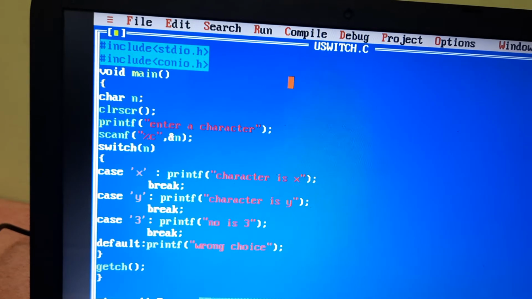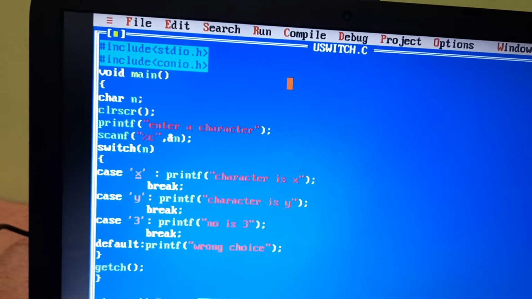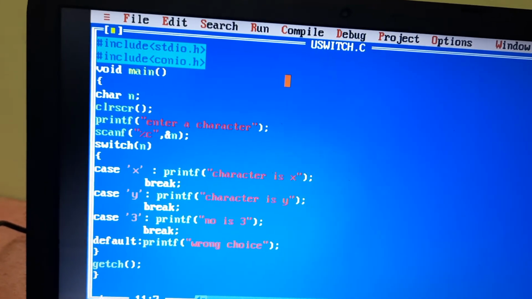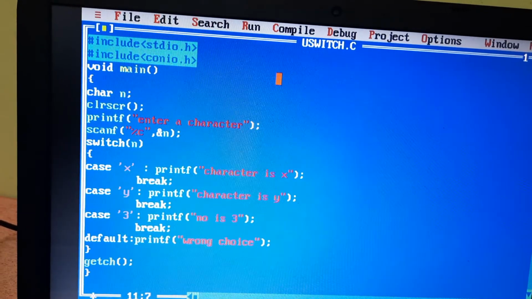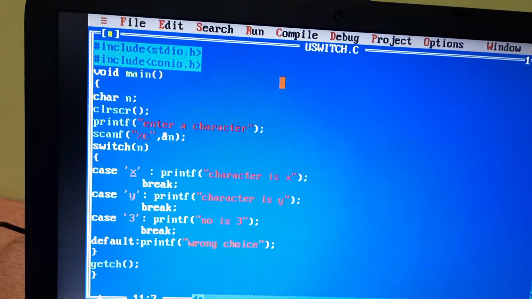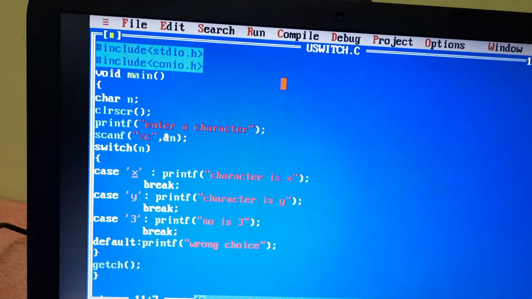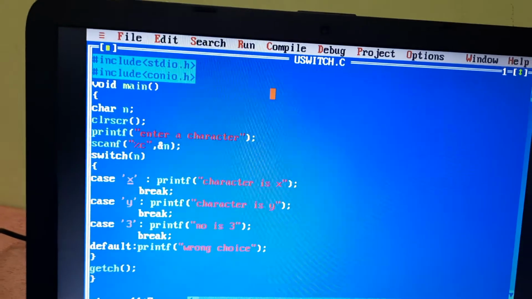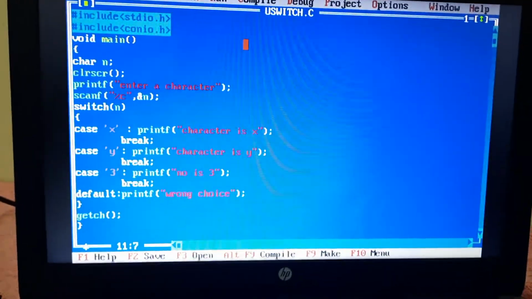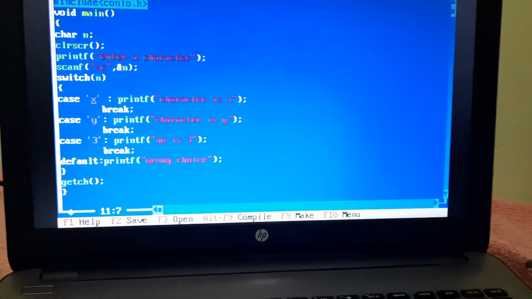Similarly we can give more characters in a particular case. Case 'x' colon, case 'y' colon, then printf: character is either x or y. Okay. Not specifying by using comma. We can specify a number of cases but only one printing statement. Okay. So you check this also.